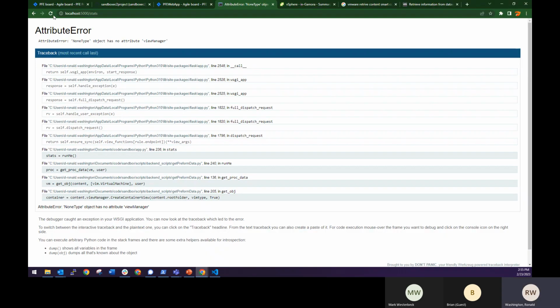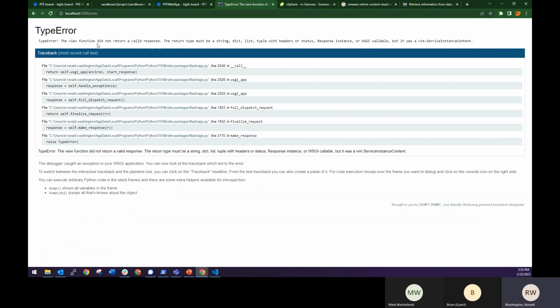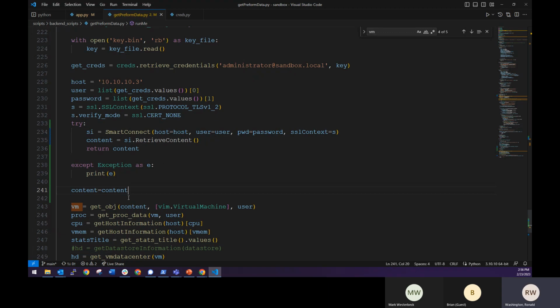Let's see. Okay, sweet. The view function did not return a valid response, it must be a string, dict, list, tuple with headers or status, response instance, or maybe a WSGI callable, but it is a function. Definitely. Save. Go back.